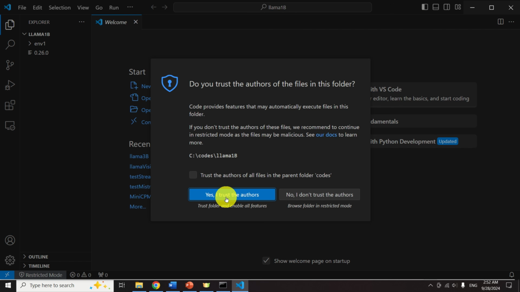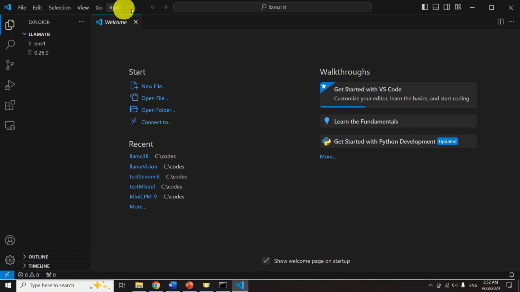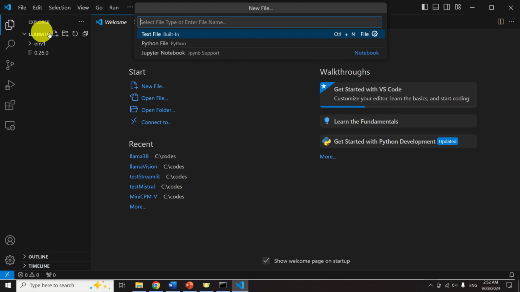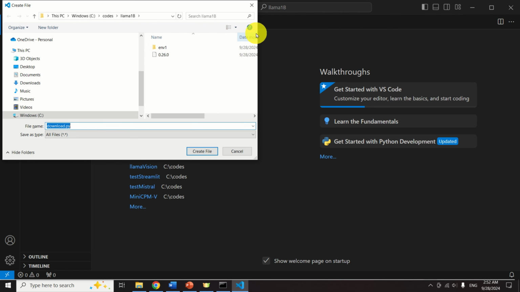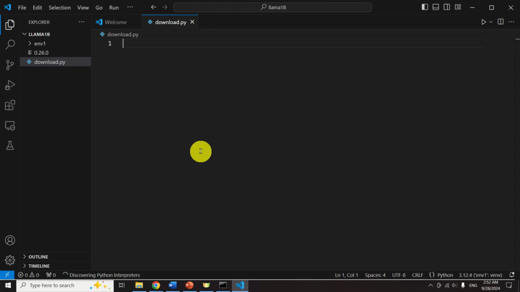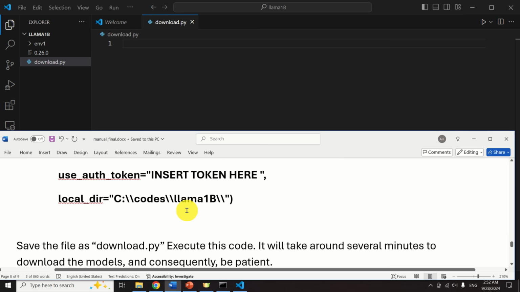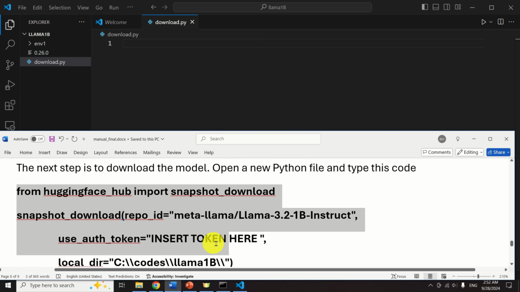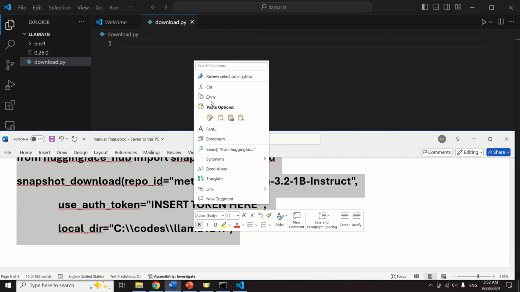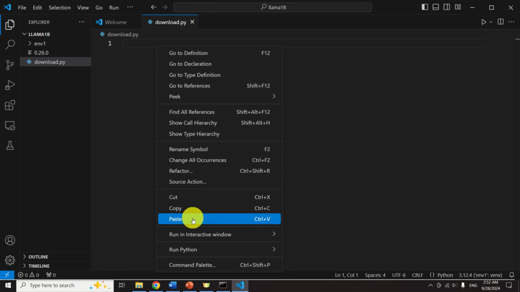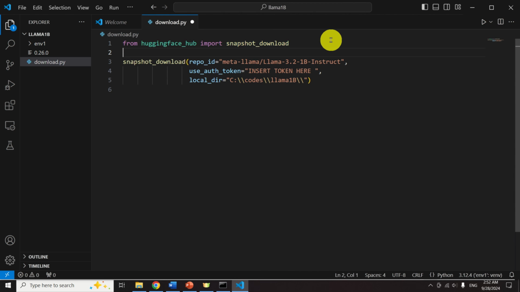I will click yes, I trust the authors, and then I will create a new file. File, new file, and I will call this file test1.py. Or not like that, let's call it download.py, since we want to download everything. And make sure that you save this file inside of this base folder. This is really important. Okay, now to save some time, I will simply copy and paste the content of the file that I wrote. And here it is. Let's explain this file line by line.